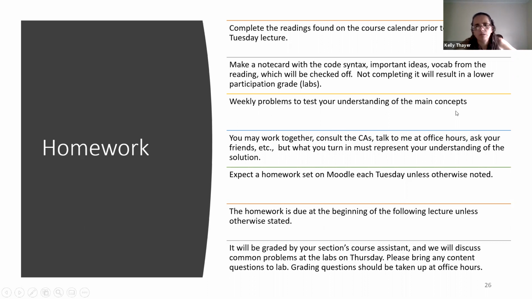You need to do your weekly problem sets to test your understanding of the main concepts. Again, the homeworks are not actually worth terribly much, but it's important that you do them because that's going to be your real practice. You can work together, you can consult the assistants, you can talk to me at office hours, ask your friends. Whatever you turn in has to represent your understanding of the solution. What is definitely not allowed is consulting the actual solutions. Those will pop up on Moodle after the assignment is due, but it's definitely not fine to take a look at that before the assignment is due.